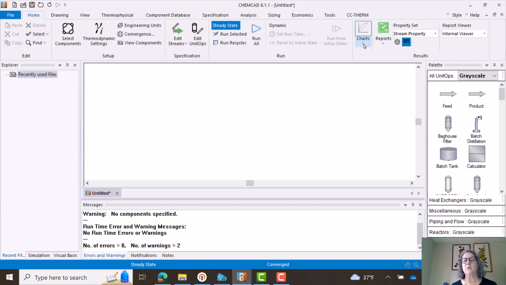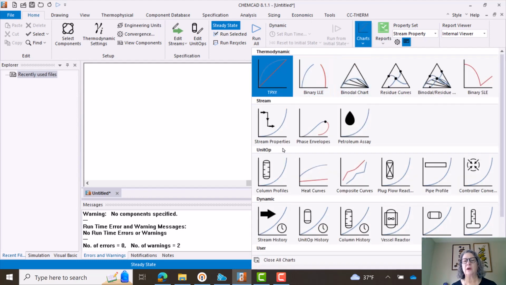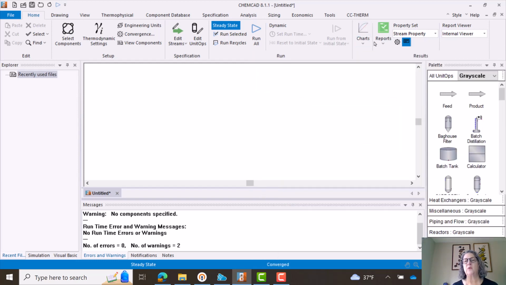Charts is an important one. Charts is going to give you the option of looking at all sorts of various graphs that may be interesting to us. The ones that we're going to be most worried about today are going to be the TPXY for our binary systems, but we also might want to do phase envelopes or stream properties. When we get to heat exchangers, these are some other things that we might want to do. So the charts is going to be an interesting one.